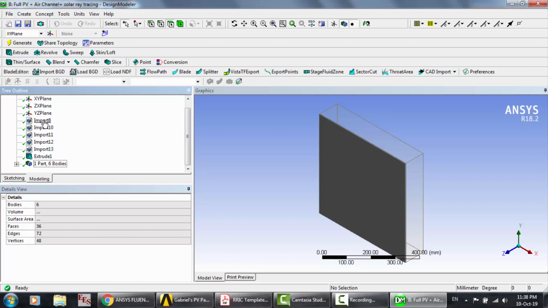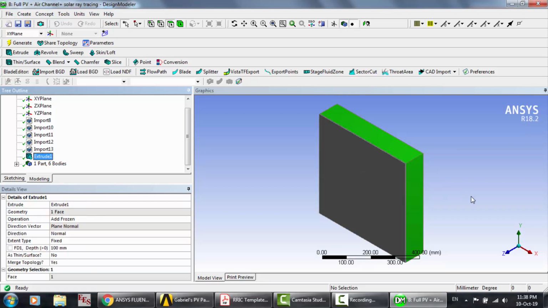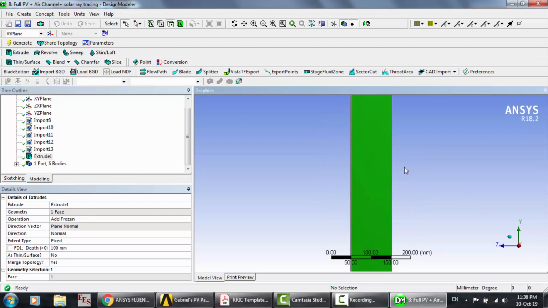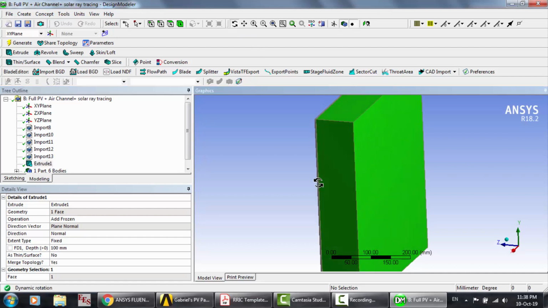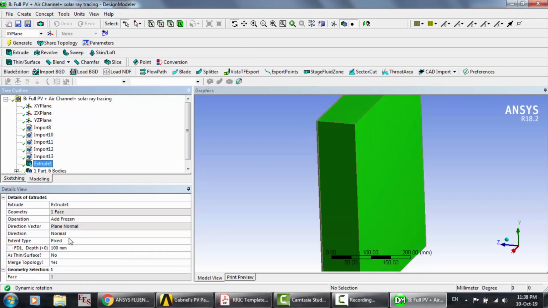Okay, so we have here the model, the complex model: the glass cover, the PV cells, the EVA, the rear contact, and PVF. And I just extruded the air channel. I extruded it from the face. I selected the face here, and I extruded this. As you see, it's very simple to extrude this.